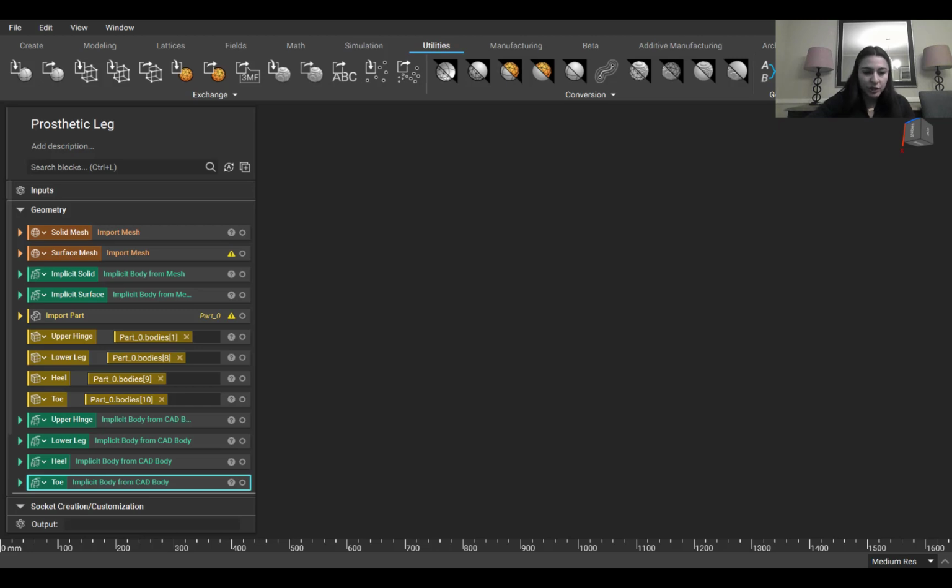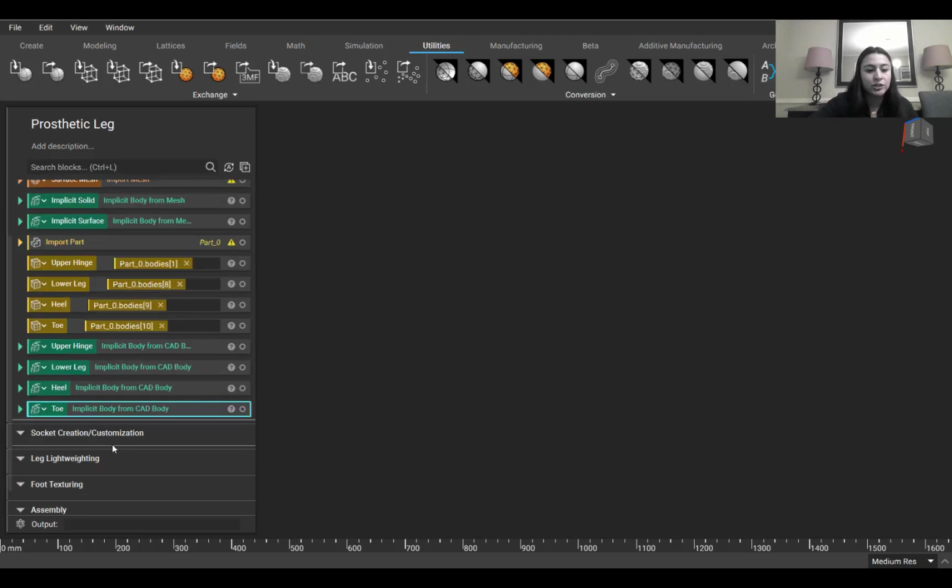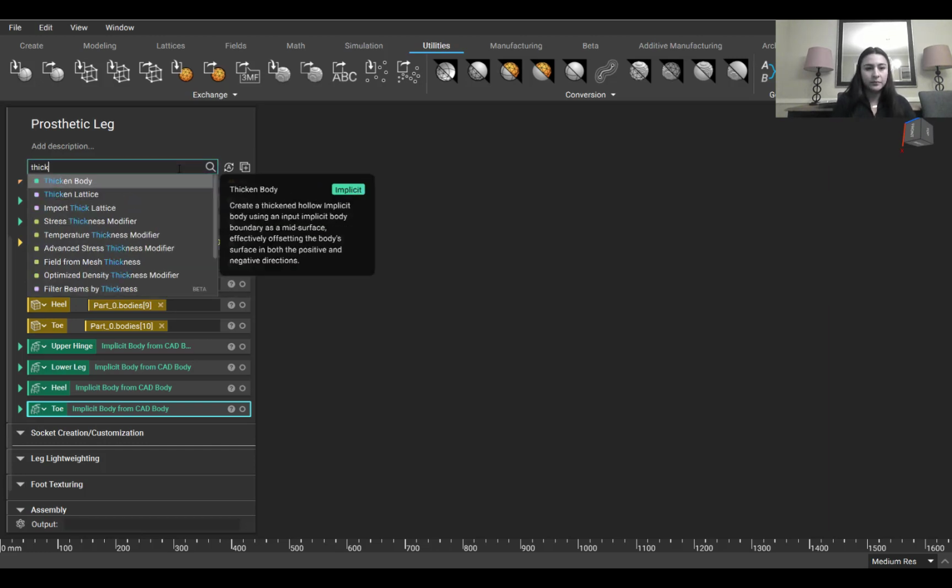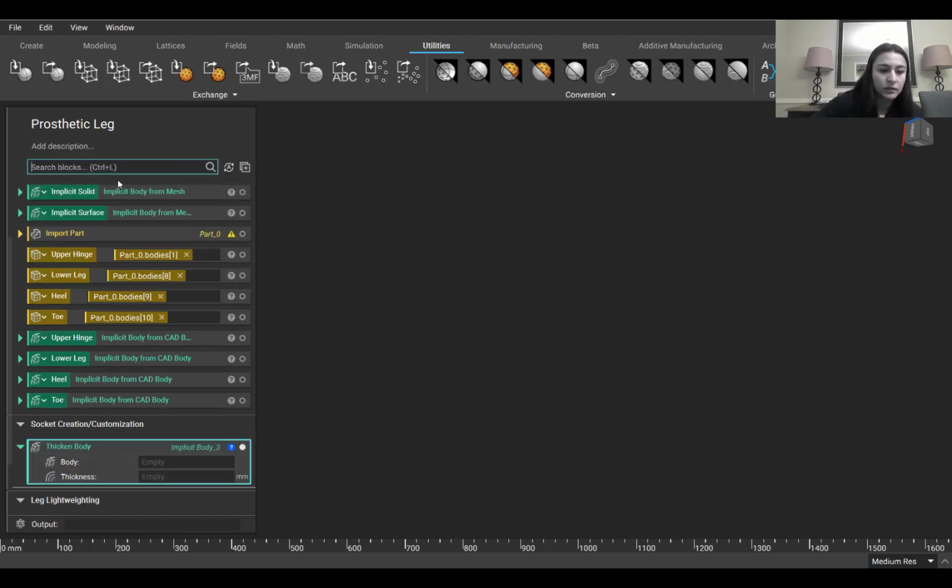Now that we've completed our geometry section, I want to move forward into socket creation and customization. So I'll single click to drop this white line into our new section, and I'll add a new block called thicken body. This block will take any body that has 0 volume and thicken it to a specified amount.